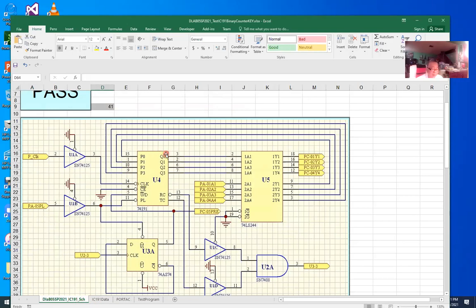Exactly. Now, how many functions does that counter have? The first function is load. You can load any number from P0, 1, 2, 3 to the outputs Q0, 1, 2, 3. Any number you want.